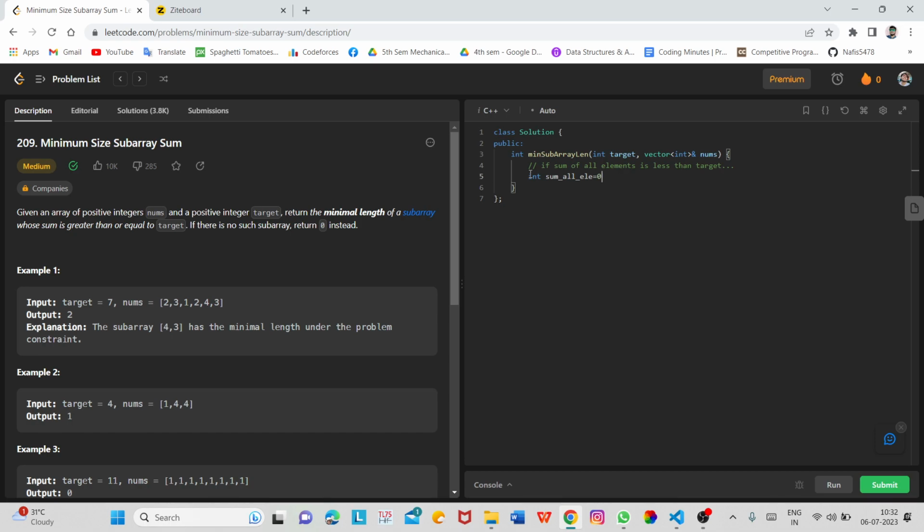I will get the sum of all elements using this accumulate function: accumulate of nums.begin, nums.end, 0. Basically we have found the sum of all elements, and if this sum is less than target, then our answer is going to be 0, so we will return 0. This was one of the cases that we need to check.